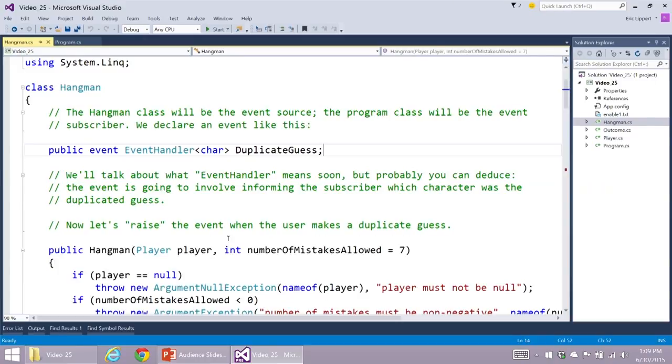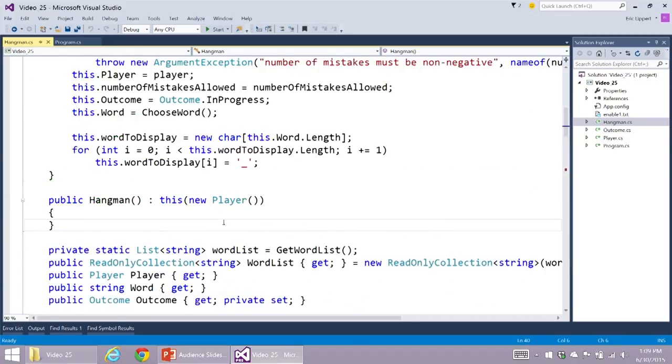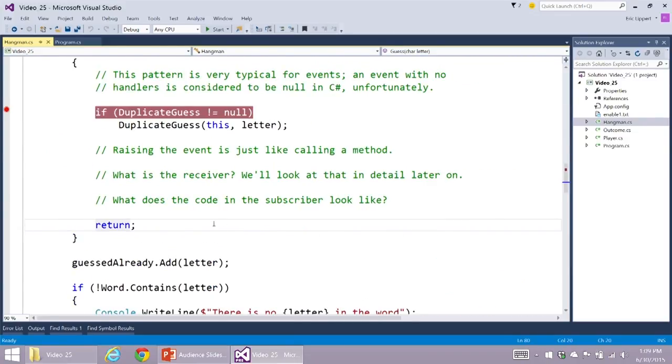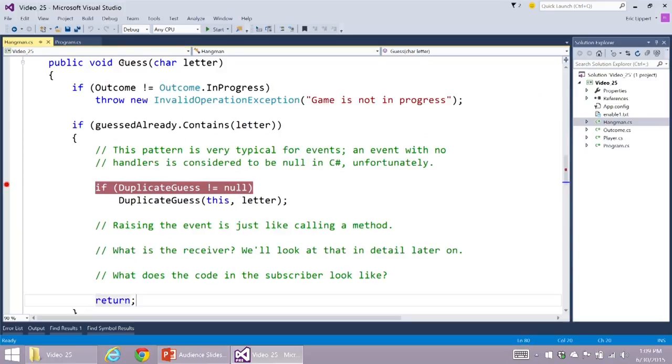How do we raise the event when the player actually does make a duplicate guess? So we'll scroll down a bit here into the code. We had this method Guess. We check to see if the game is already in progress. And then we say, was this letter guessed already? If it was, well, here's how we raise the event. We say, if DuplicateGuess, remember this is the name of the event, if it is not null, then what we do is we call it as though it were a method.